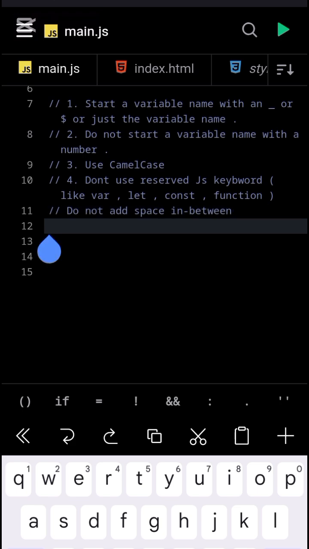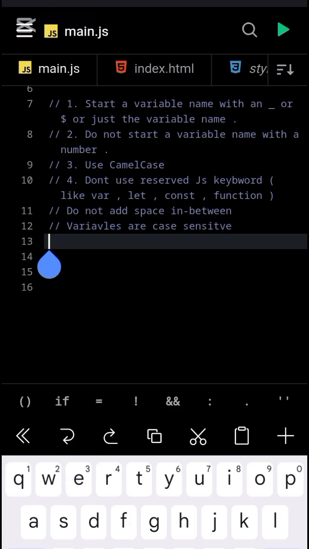Another thing is that variables are case sensitive. Let's write it. Variables are case sensitive. JavaScript entirely itself is case sensitive. It's not like HTML that is almost not case sensitive. JavaScript is case sensitive. If it's small letter, use small letter. If you use capital letter, it's not going to work.